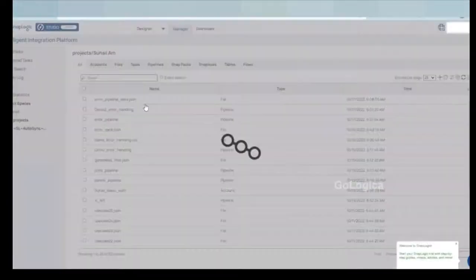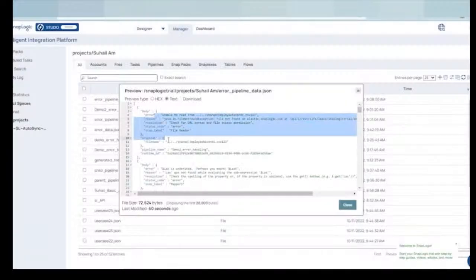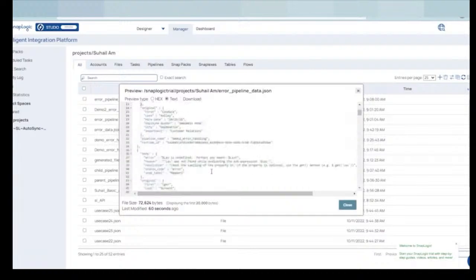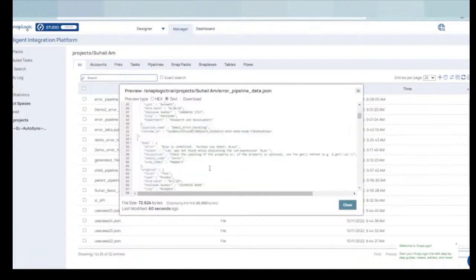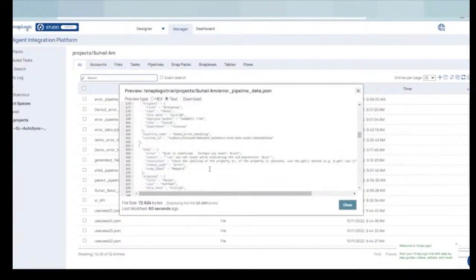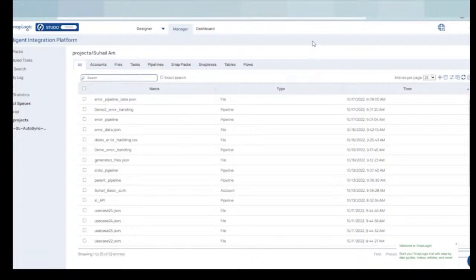Error pipeline data. We can see the pipeline name, runtime ID, body, and all the 100 records. Yeah, that makes sense. So this way we work in this kind of pattern when we have a large number of pipelines and we need a common framework.